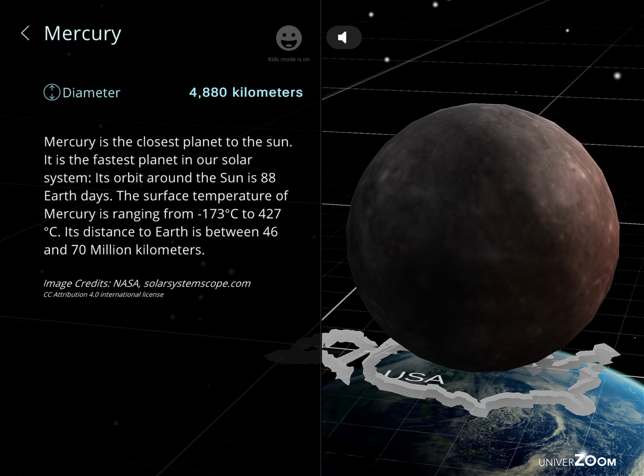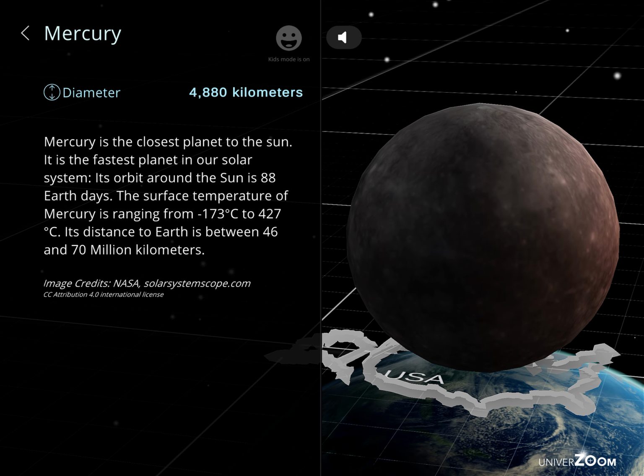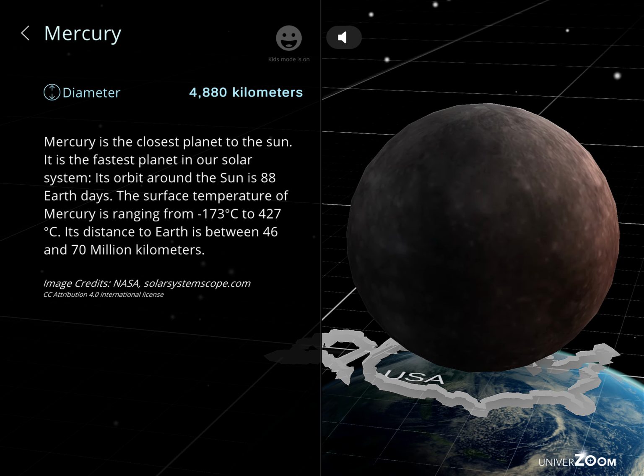Mercury, diameter 4,880 kilometers. Mercury is the closest planet to the Sun. It is the fastest planet in our solar system. Its orbit around the Sun takes 88 Earth days. The surface temperature of Mercury ranges from -173 degrees Celsius to 427 degrees Celsius. Its distance to Earth is between 46 and 70 million kilometers.